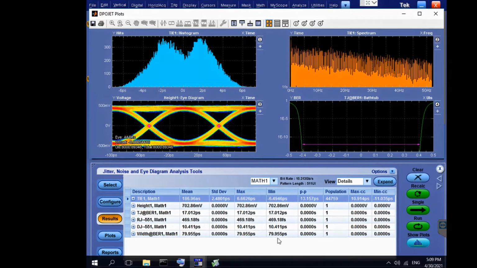Then the next thing the algorithm is doing is computing the data-dependent jitter. Your pattern is looping in the memory. You have many times 511 UIs looping in the memory, and the DPOJET algorithm is averaging the bits that go together.